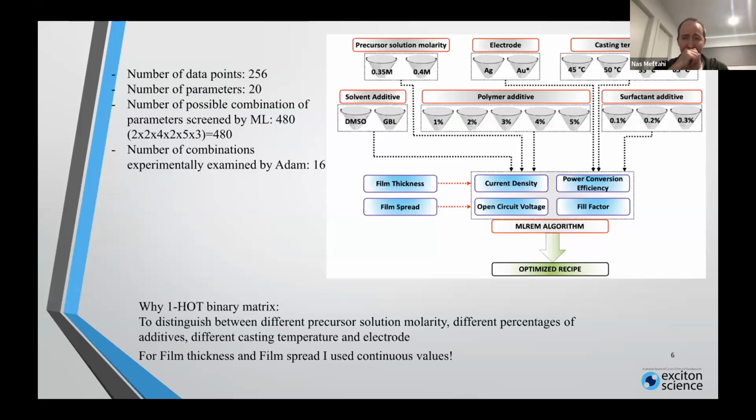Of those possible variables, that means there are 480 different possible recipes that can be made. And then in addition to that, we added the film thickness and the film spread to the model as other variables for machine learning to look at, to see if we can find relationships between these input variables and the output device performance: the VOC, the PCE, fill factor, and the JSC.